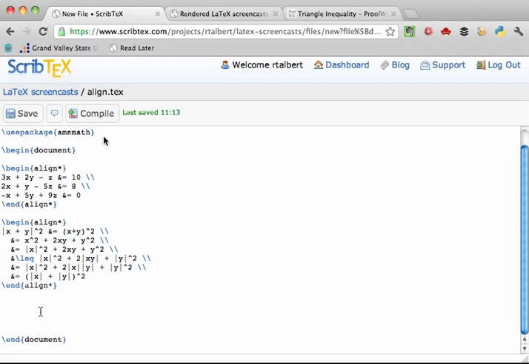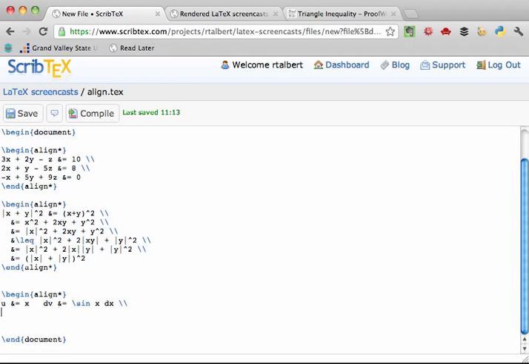Now the way I can do this is, first of all, begin the align environment, and then type the first line. Then the second. And then end the environment.